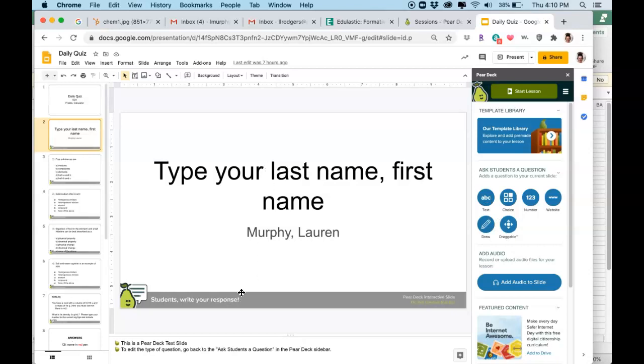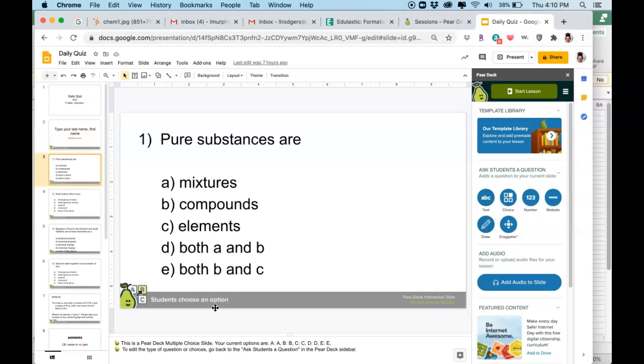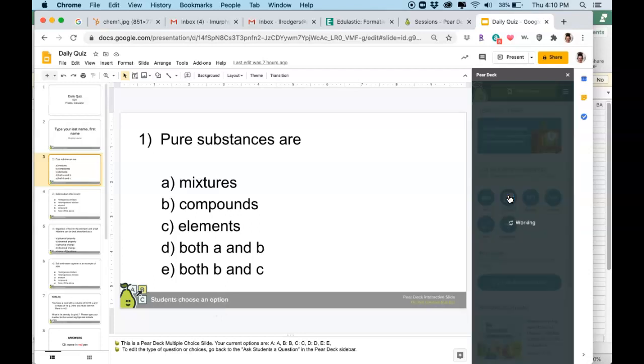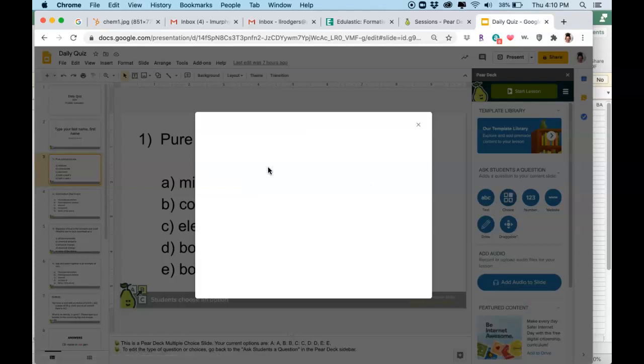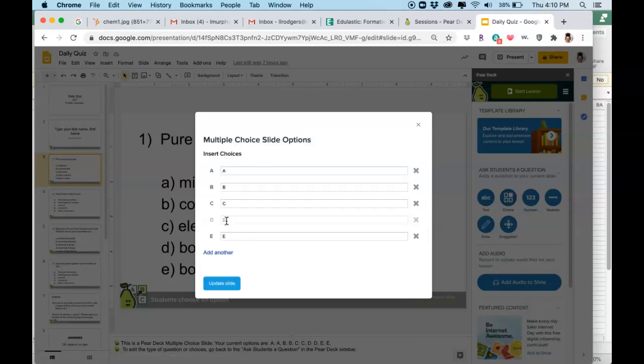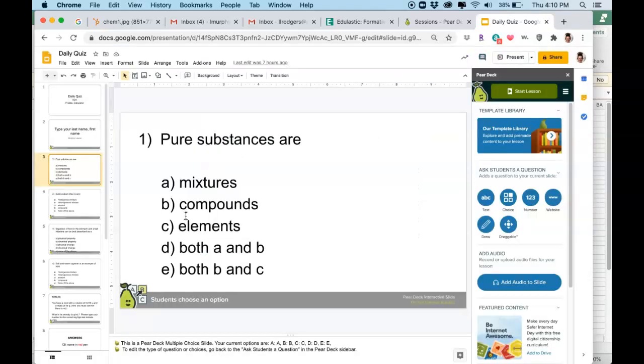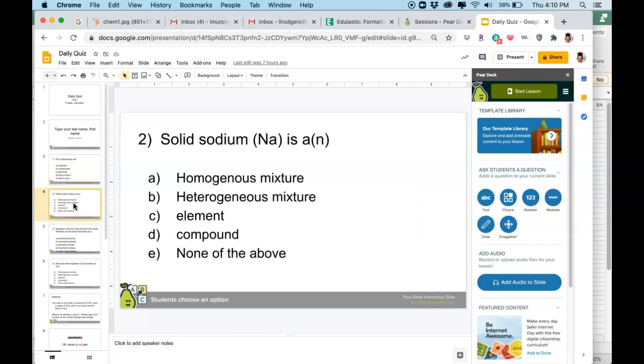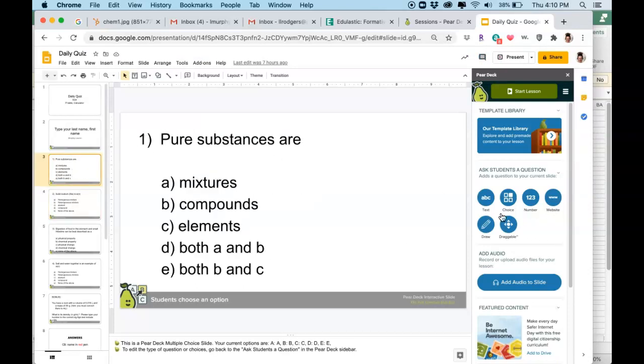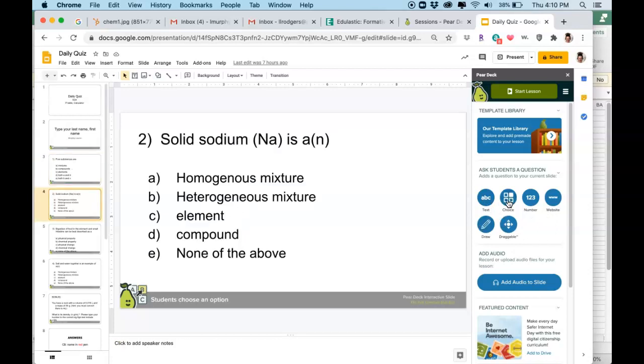Okay, so for this one, I put text, so they put text. Then I have this next question, and I did a multiple choice, and I gave them the options of A, B, C, D, E, and they pick a multiple choice based on my slide.